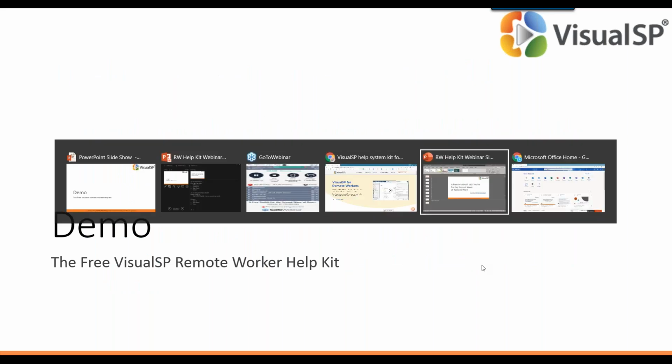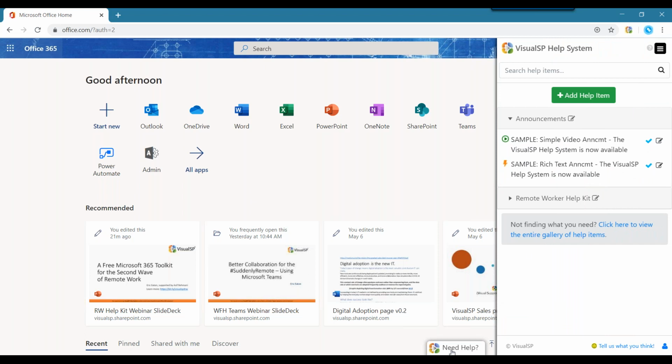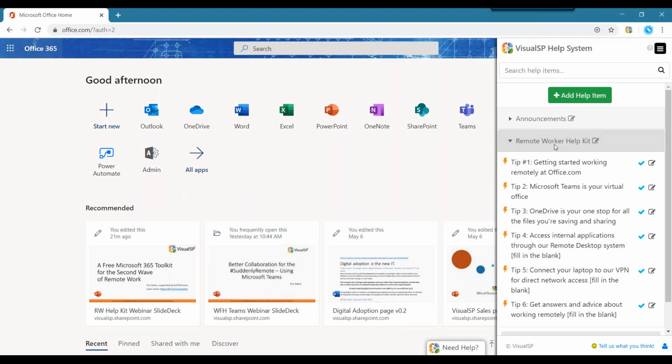So let me bring up an example here. Okay. So what I'm looking at the moment is the office.com homepage, and the remote worker help kit shows up here as a tab in the browser. When you click on that, you'll notice we have a couple of sample announcements that are here, but we also have these remote worker tips pop up. So these tips are useful really no matter what place we're going in Office 365 here. Some of these are specific to this, like this one is specific to the Office 365 homepage, but notice several of these others can be specific to your organization.